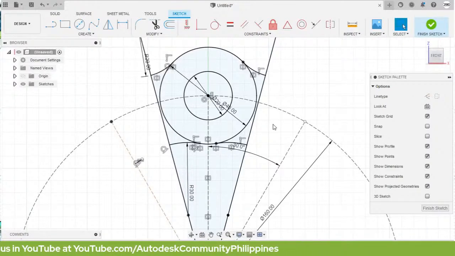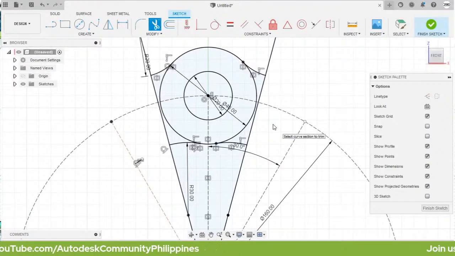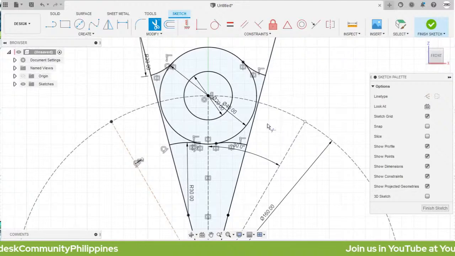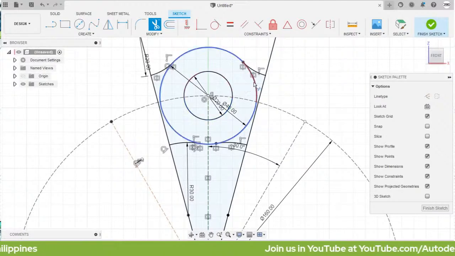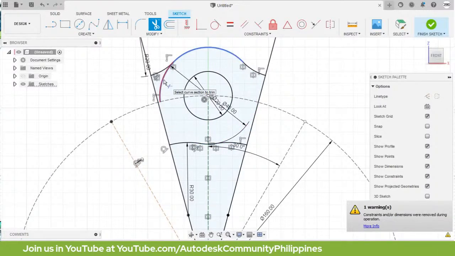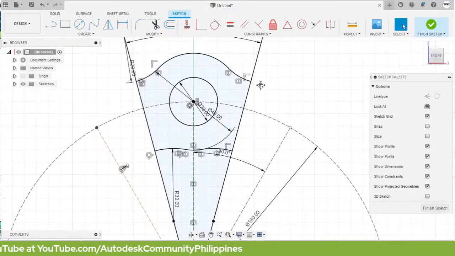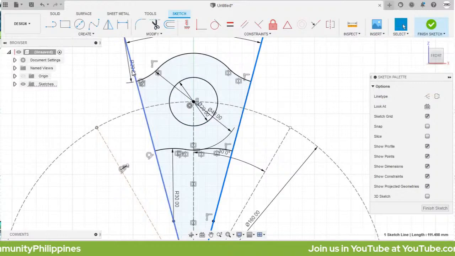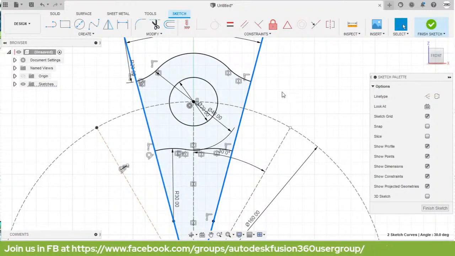Let's clean things up once more, hitting T for trim. And I would like to trim out the segments of this circle. Selecting the segments, selecting this one, hitting escape. And we're going to turn these two lines into construction lines. Hitting X.